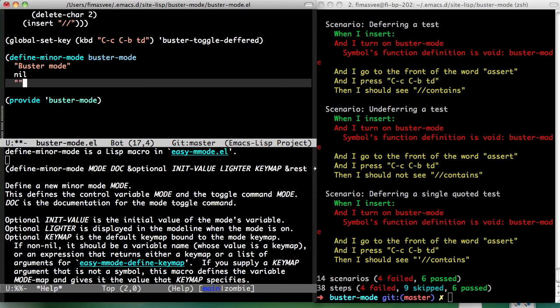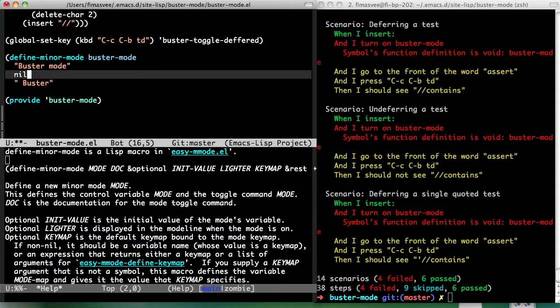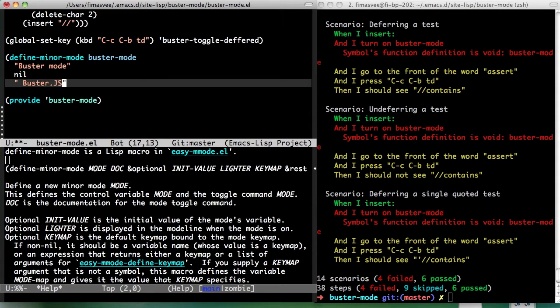Yeah. And this is pretty quirky. You'd think that the mode line would at least be a list of strings or something. It's just one huge string. So you have to provide your own space. Otherwise it becomes clobbered onto other stuff. Yeah, it's pretty weird. But I'll say buster, maybe even, I don't know, let's just keep it short.